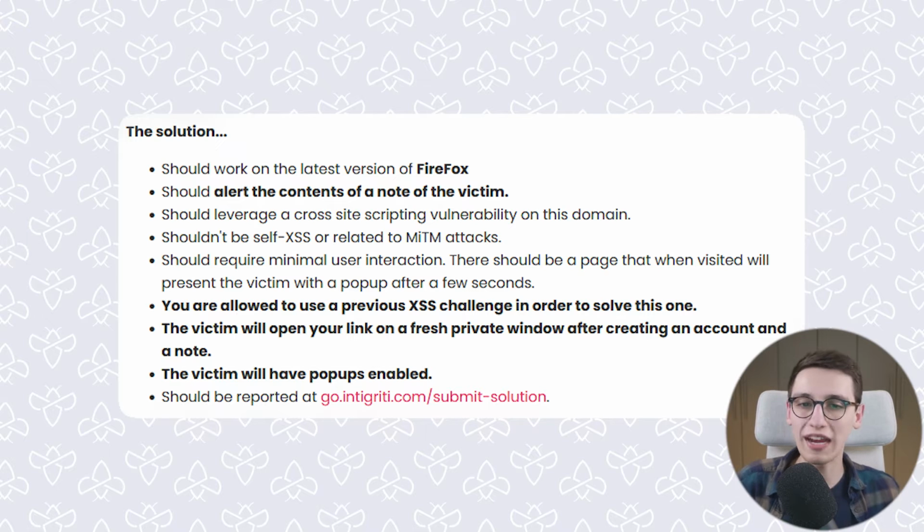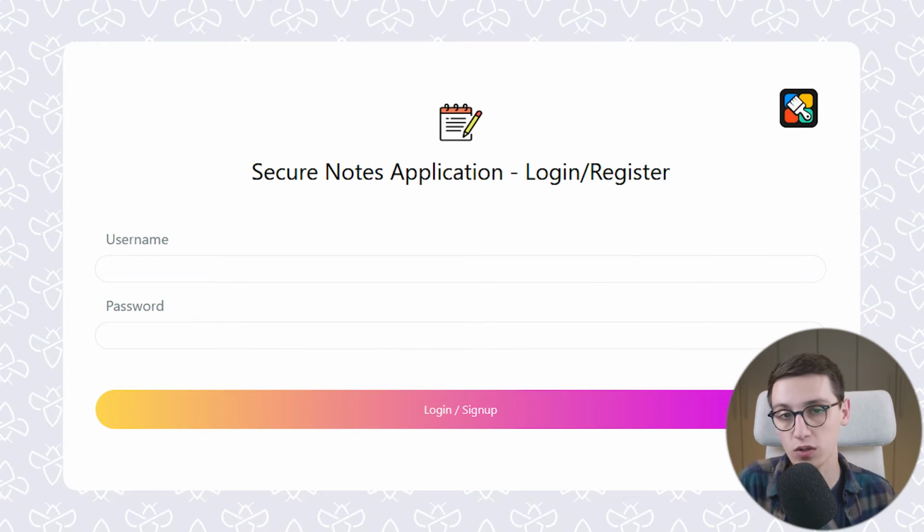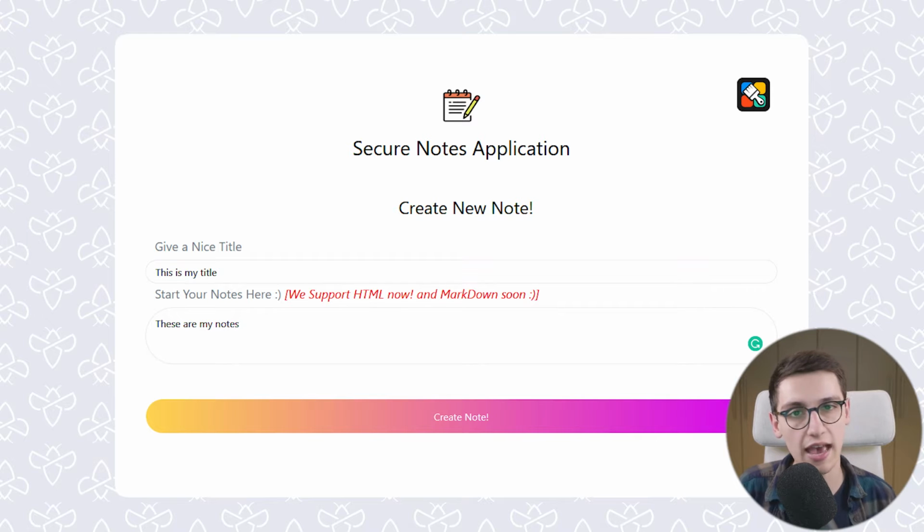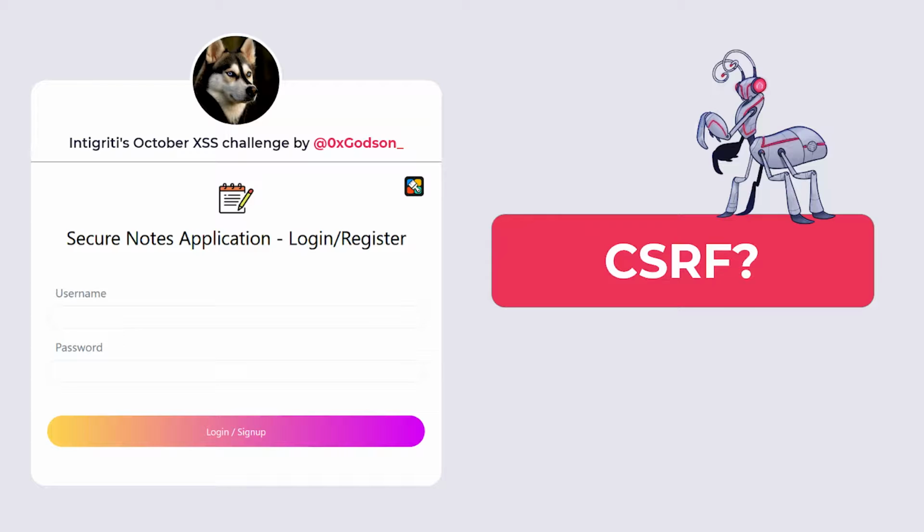So let's have a quick look at this challenge. We have a notes application, we have a registration screen, we have a screen where we can create a note, and then we can also view our notes. And that's pretty much all you need to know. So let's get into this insane challenge and, of course, the solution to it. Have fun, guys.